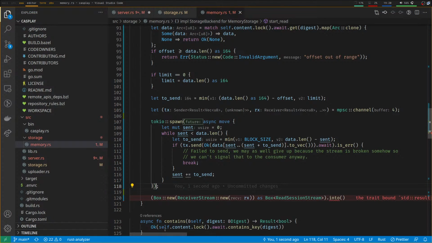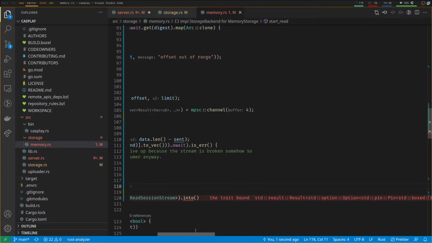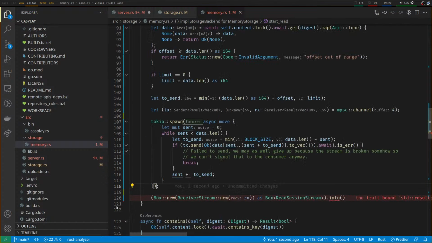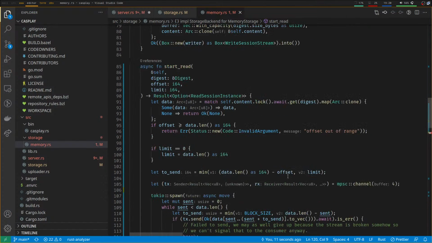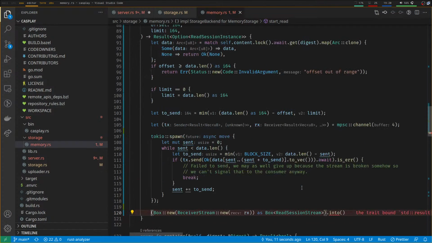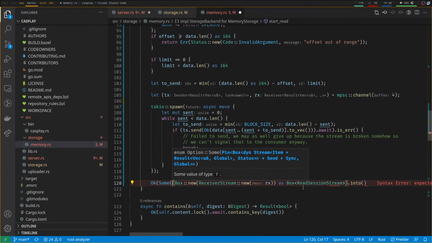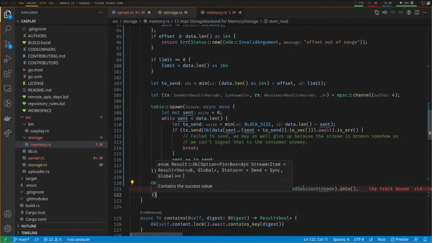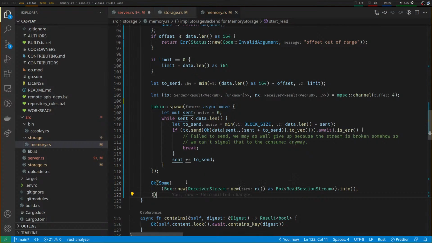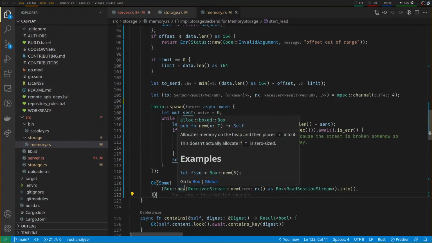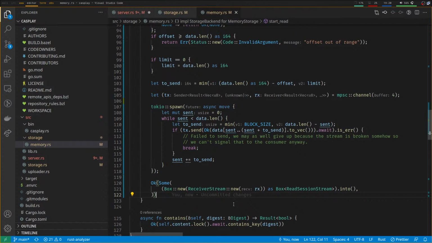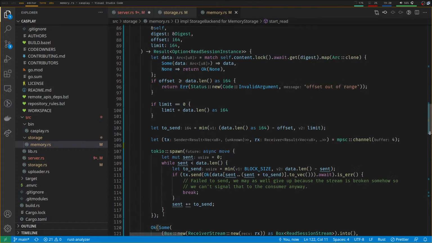The trait bound std result blah option mumble is not okay. So this is not just the result that we care about, which is this read session instance. It's actually an OK Some, all of that. And that should satisfy those types, which is good. And all we need to do is deal with the stuff in here.